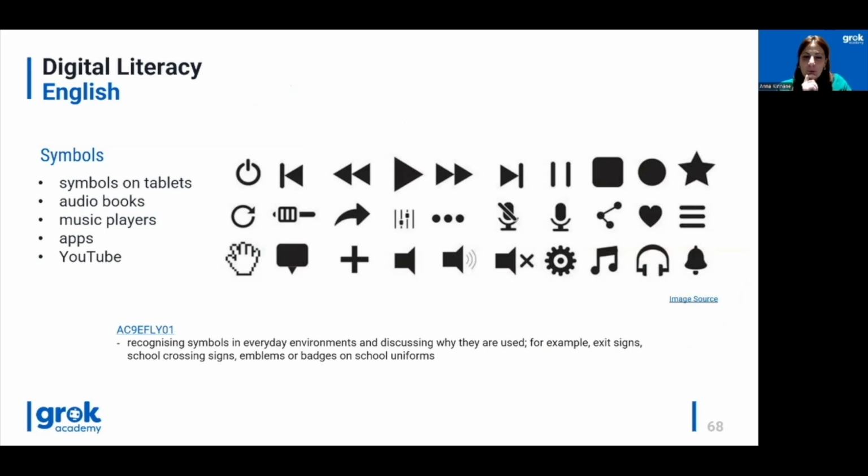And here's some more examples. You'll see down the bottom the content description from the Australian Curriculum in Foundation in English, where students are expected to recognise these symbols, and we can have wonderful conversations as we're engaging with the digital tools about these icons. Students perhaps creating their own icons.